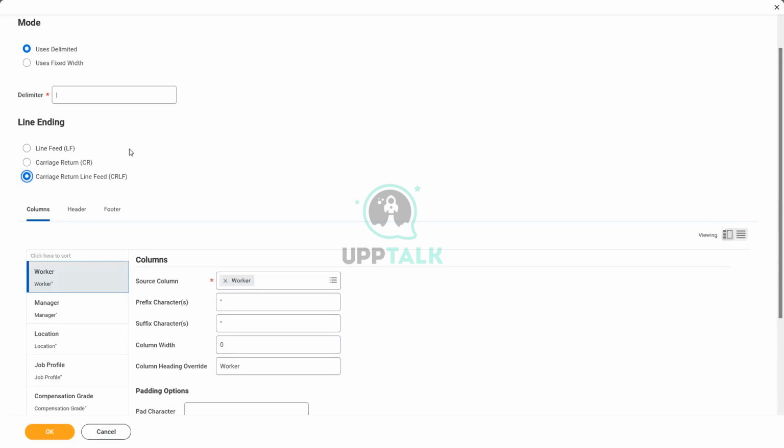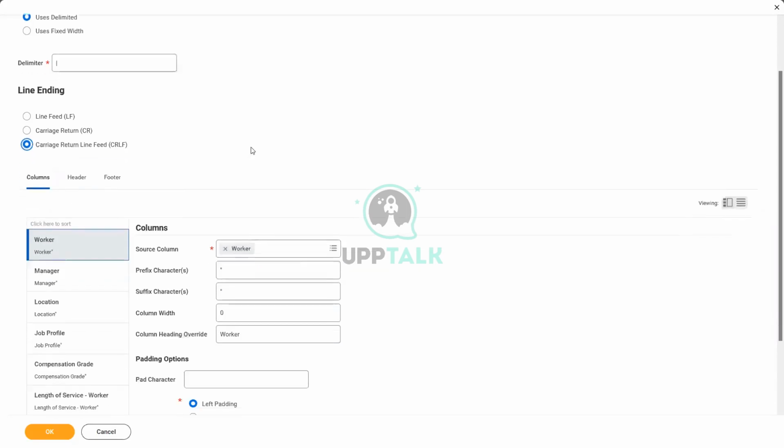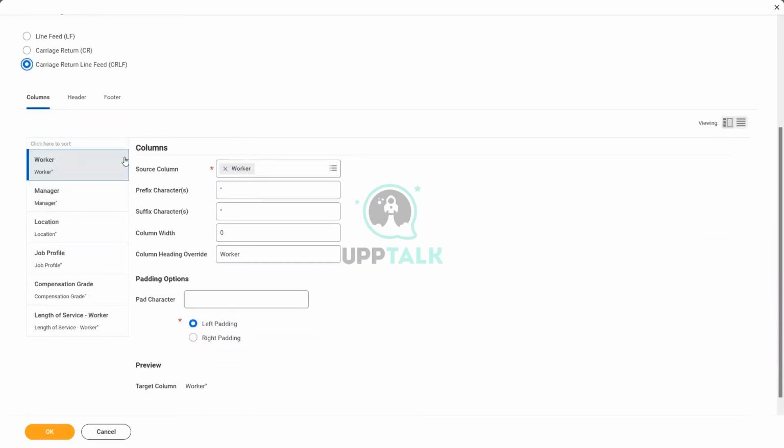Now remember that you may have to discuss this with the recipient, with the receiving application owner. What is the line ending character? I can do line feed. I can do carriage return. I can do carriage return, line feed together, right? So they will tell you that, okay, my system is on this operating system, so we expect this particular character as our line ending character. Anyway, we are using carriage return line feed, and now we have those individual columns.